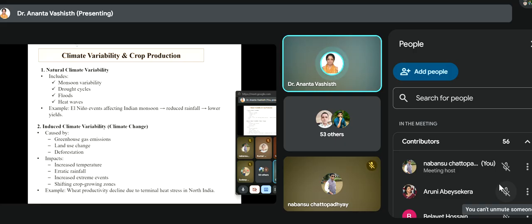Next, we have to cover climatic variability and crop production. Climatic variability already has some natural causes, due to which there is monsoon variability, drought cycles, floods, and heat waves. These all come.